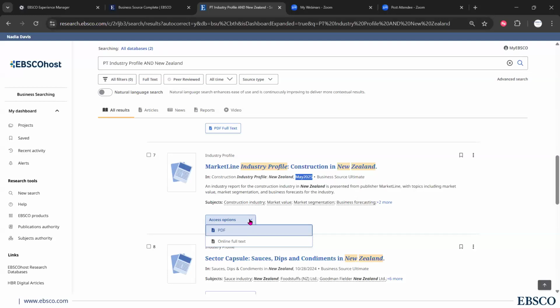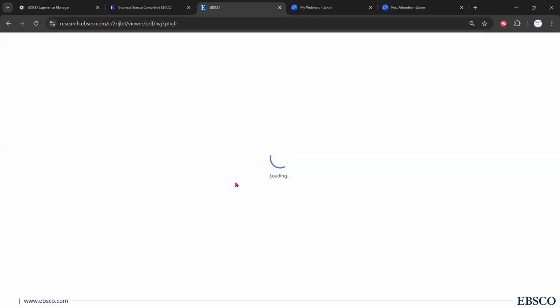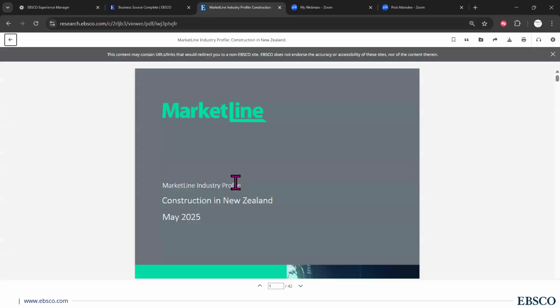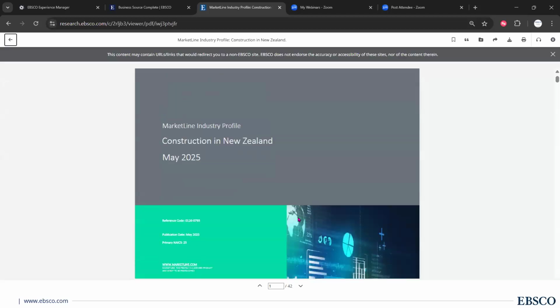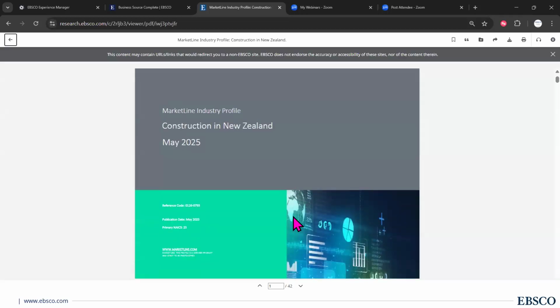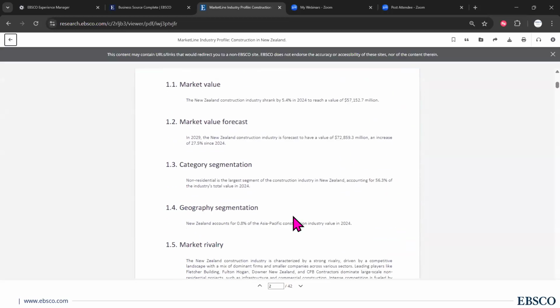They provide these industry profiles in PDF or online full text. I prefer the PDF. I just think they display a bit nicer, it's easier to navigate, and it's a bit more visual. And I've got my page numbers too if I need to cite anything. They can be quite comprehensive. It's 42 pages, so it is fairly large.